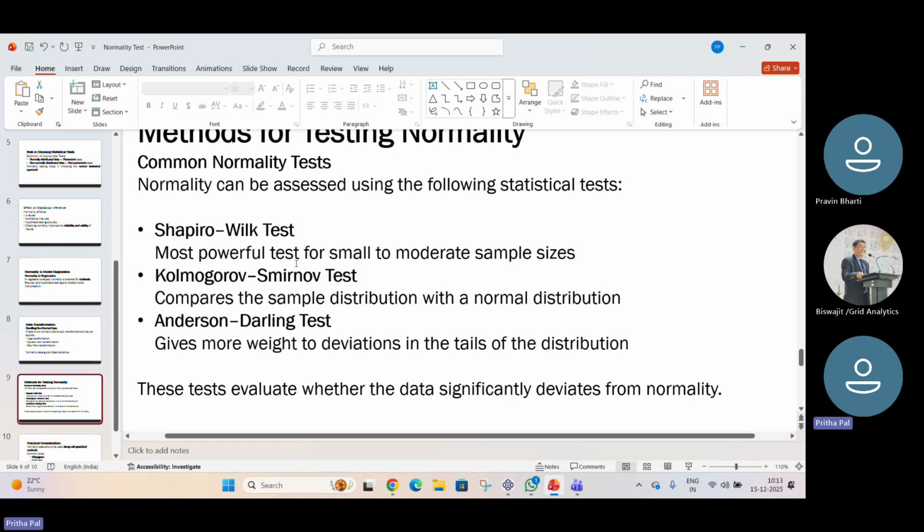Next is, what are the different types of methods for testing normality? First is the Shapiro-Wilk test, which is commonly used and the most powerful for small to moderate sample sizes. Another is Kolmogorov-Smirnov test, which compares the sample distribution with a normal distribution. And another is Anderson-Darling test, which places more emphasis on the deviation in the two tails.